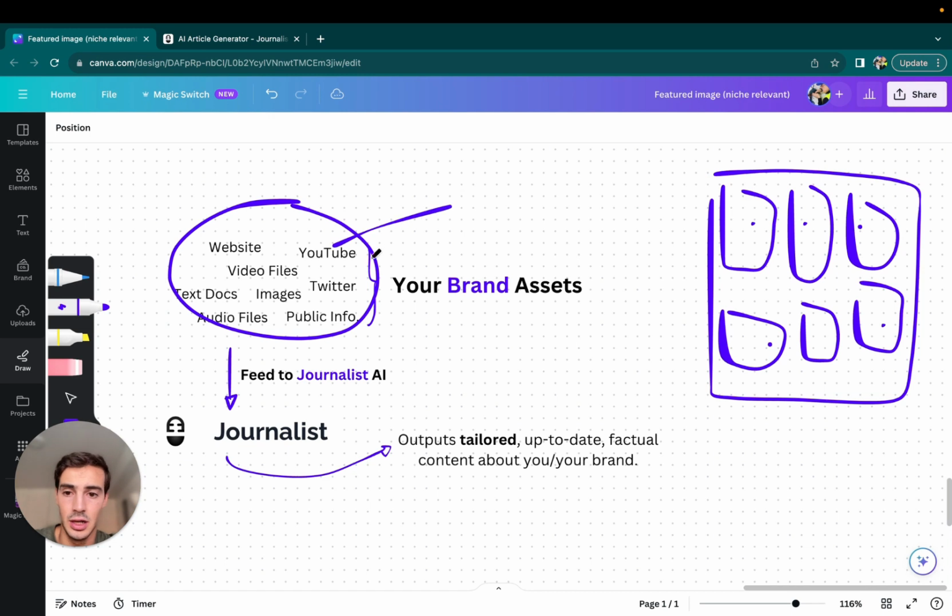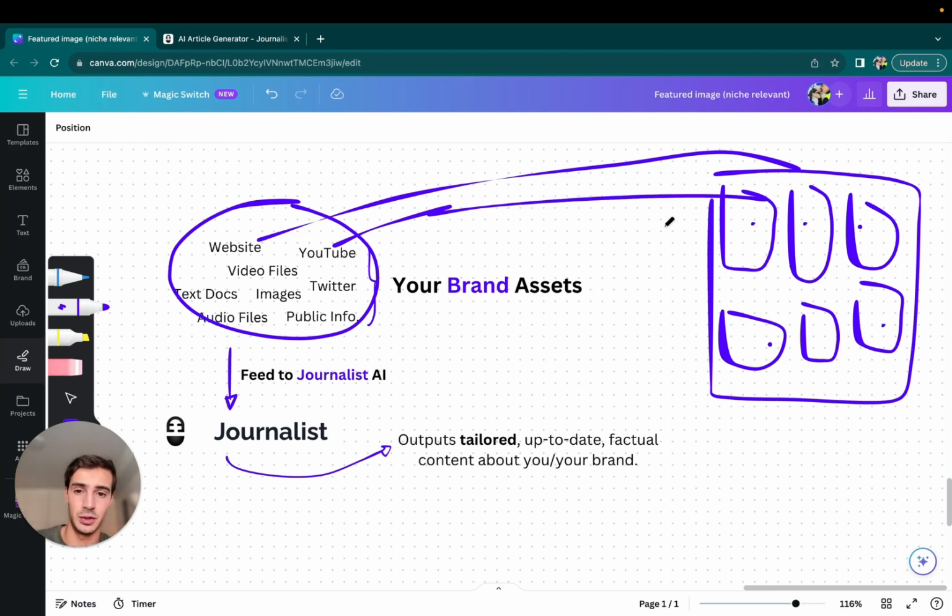Your YouTube channel, your website, right? The AI will read and scrape through all your website and all its pages. Your YouTube channel, it will browse through every single video, will watch every single video and take out information. You can even upload some custom docs, some public info.